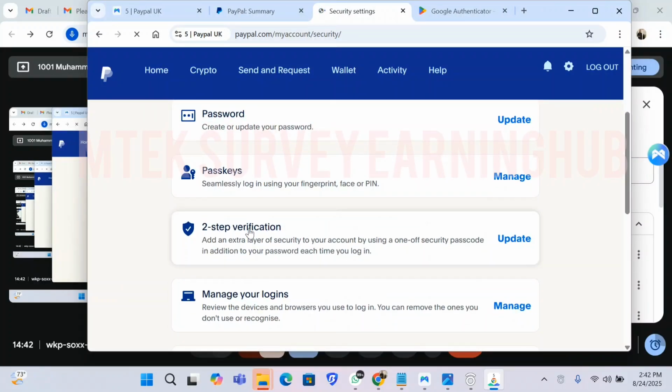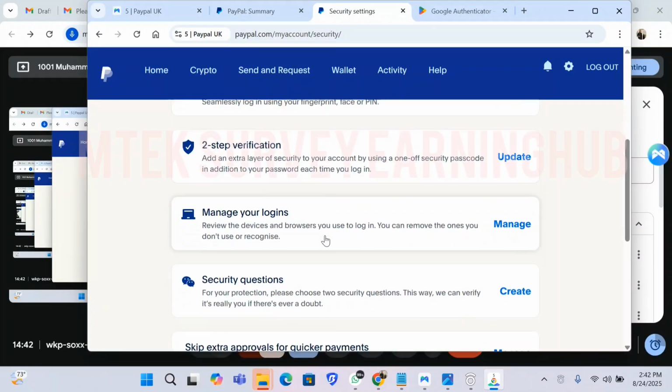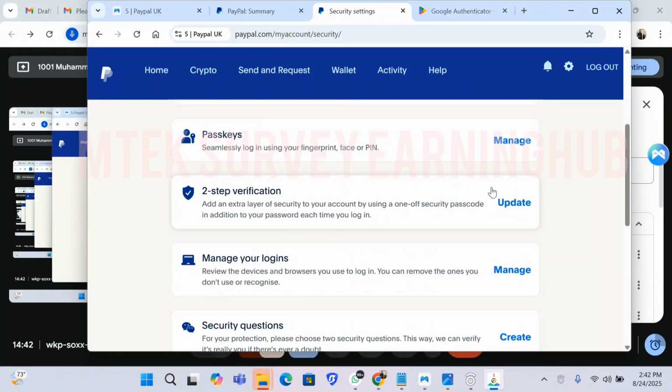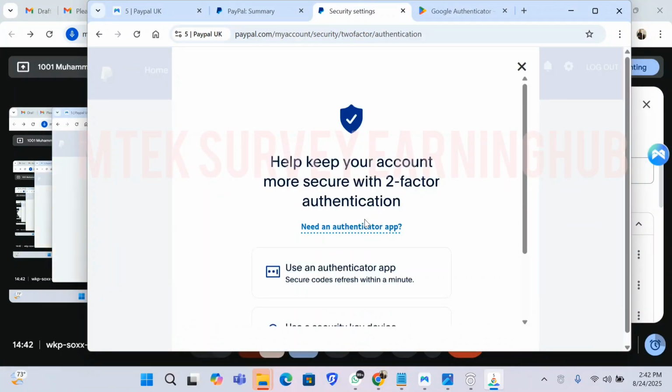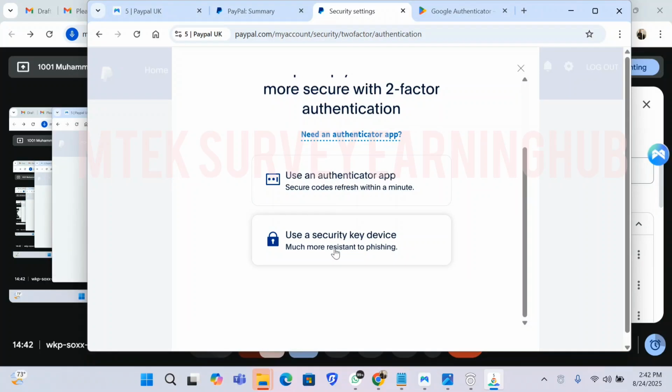Then go to this two-step verification. We have management, other stuff. Just go to two-step verification. Good. So now, all I need to do, someone at the end there might force me to do Google Authenticator and gain access to my account.